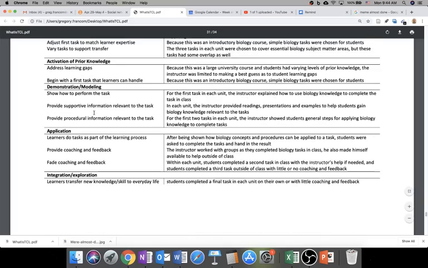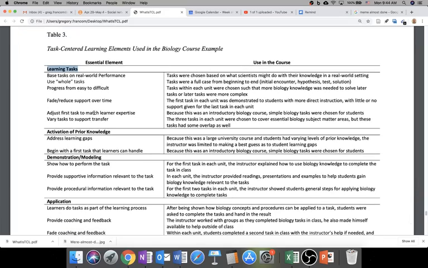Okay, so there are 5 elements to task-centered learning, and learning tasks is the main element. It's the one that I'm kind of focusing on for this assignment. And so it says, base your tasks on real-world performance. So in this assignment, you're going to choose one task, and you need to base it on real-world performance. How are you going to do that?